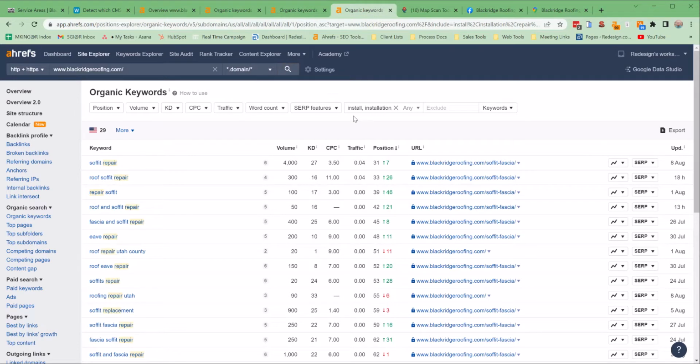I also like to look at the specific service terms: install, installation, repair, replace, replacement. Some companies even do roof cleaning, so I put clean, cleaning. For those words, if someone's using a word that specific, they are very intent on finding someone who will actually do the work for them. So in that case, soffit repair, again, page 4. You see the soffit and soffit repair keywords are the ones that are working best for you. But again, your top one is on page 4.